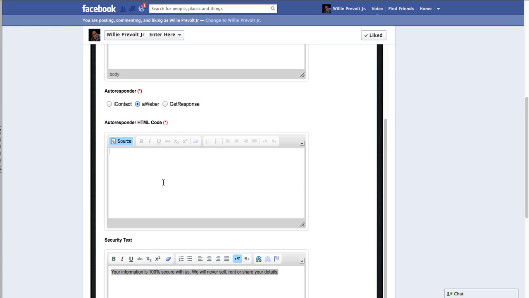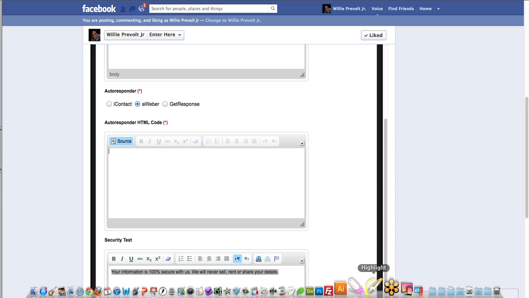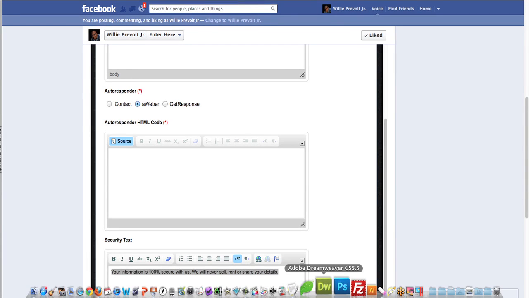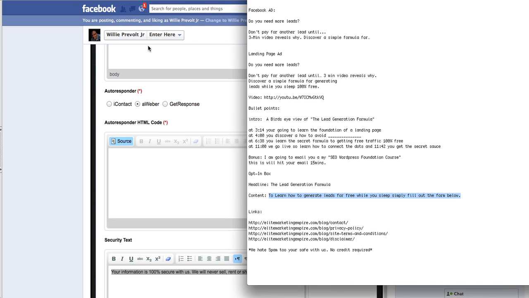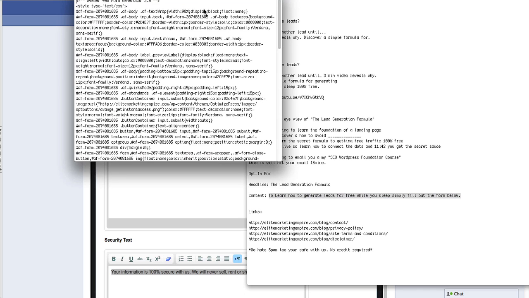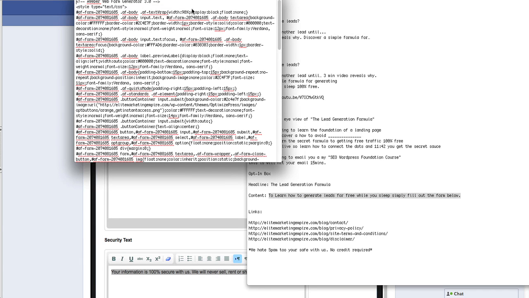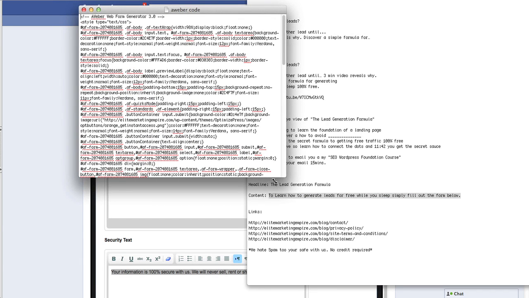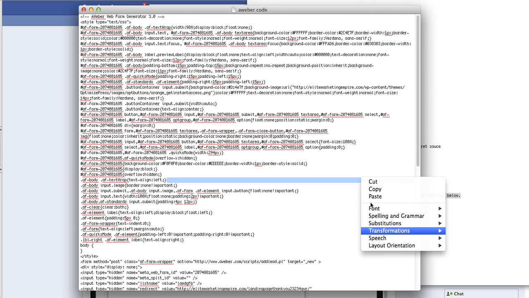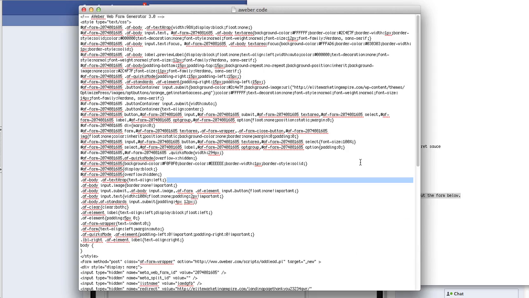And now it's time to use that text document that we had. So for me, I would just simply head over to the text document, and you can do the same as well. So this is the AWeber code right here, and as you can see, the only thing we want to do is right click, and we want to basically select all.